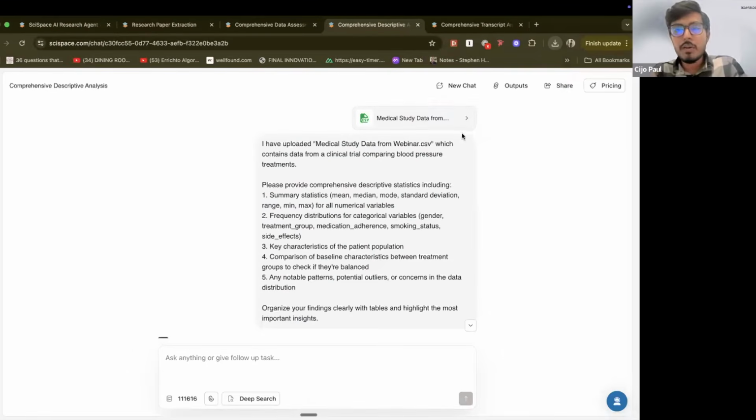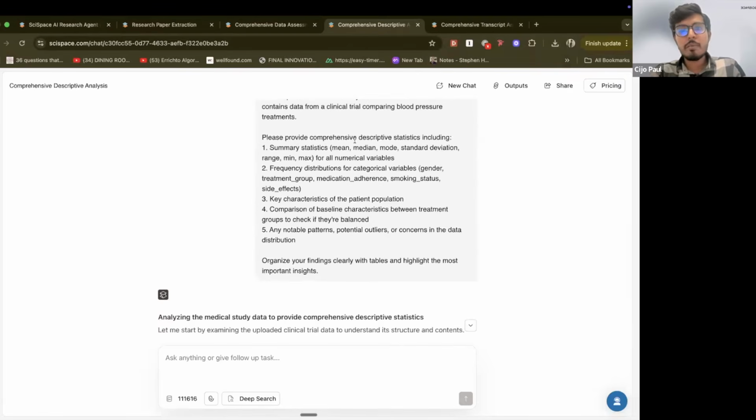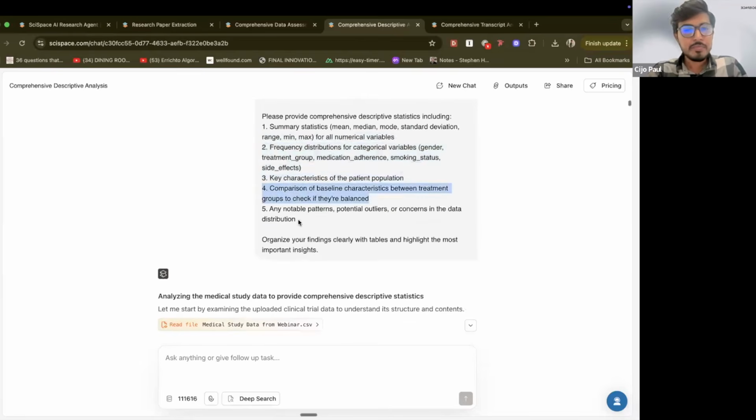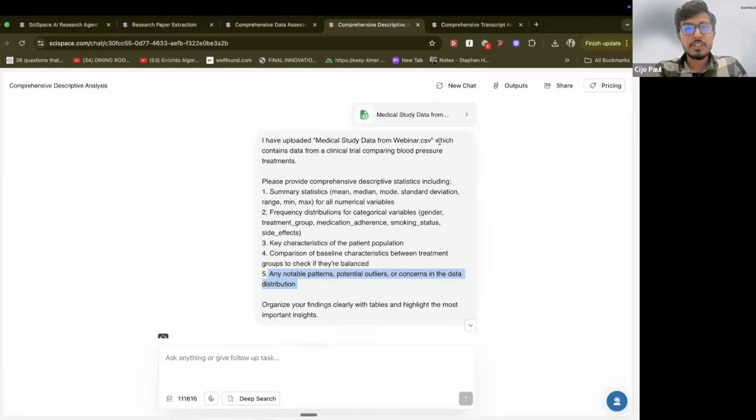So I have uploaded our data set here again, and I've said, please provide comprehensive descriptive statistics, including summary statistics like mean, median, mode, standard deviation, range, min, max, for all numerical variables. I haven't even gone into the data set yet and told it specific columns, I've just said, give me this. And give me the frequency distributions for categorical variables like gender, treatment group, etc. Key characteristics by population, comparison of baseline characteristics. Any notable patterns that the agent finds are also very important for us. So we just did this simple thing. We've asked our agent to go ahead and do it.